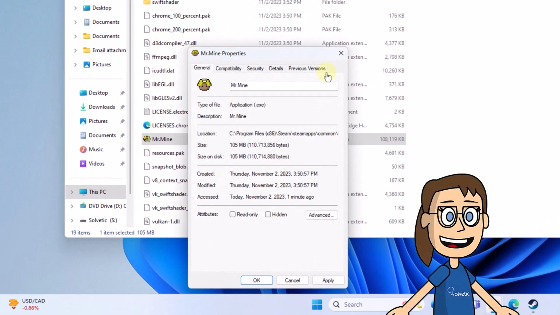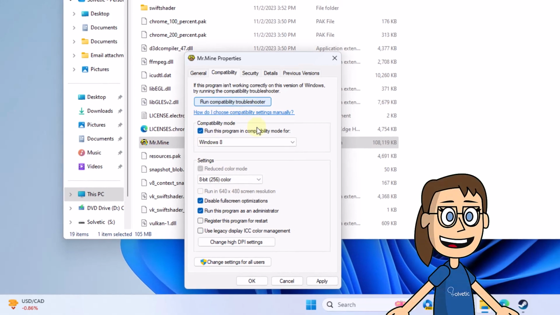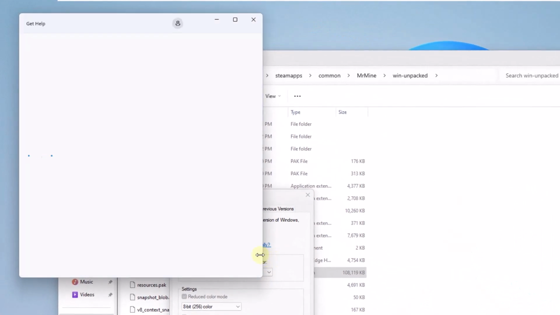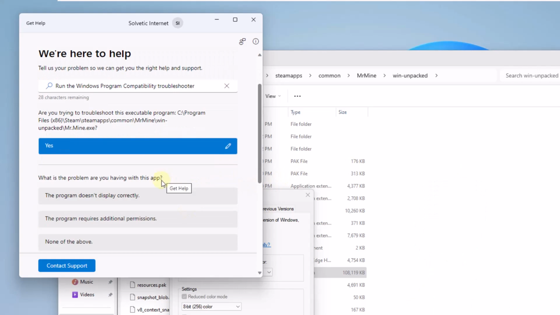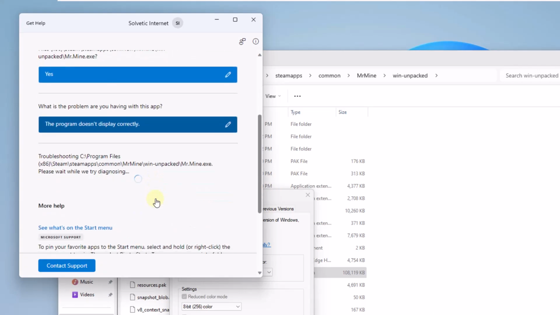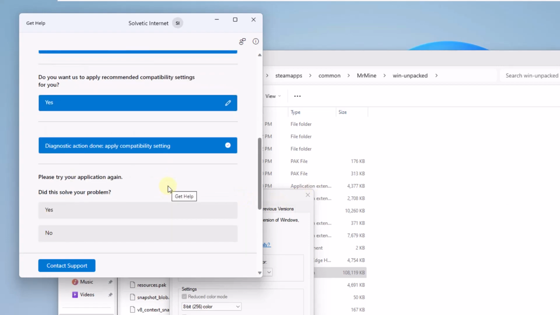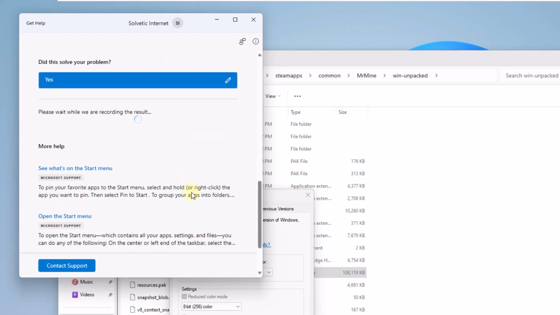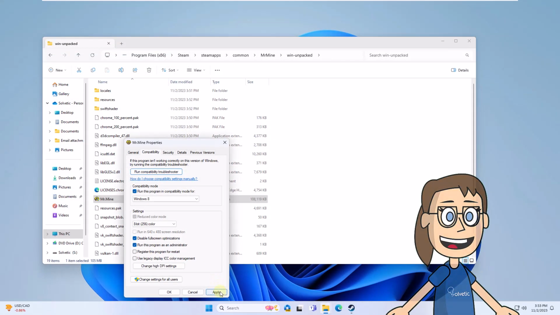Now in the Compatibility tab, activate the boxes you see on the screen. After this, click on Run Compatibility Troubleshooter. Here it is possible to interact with the wizard to fix the error. After this, click Apply and OK.